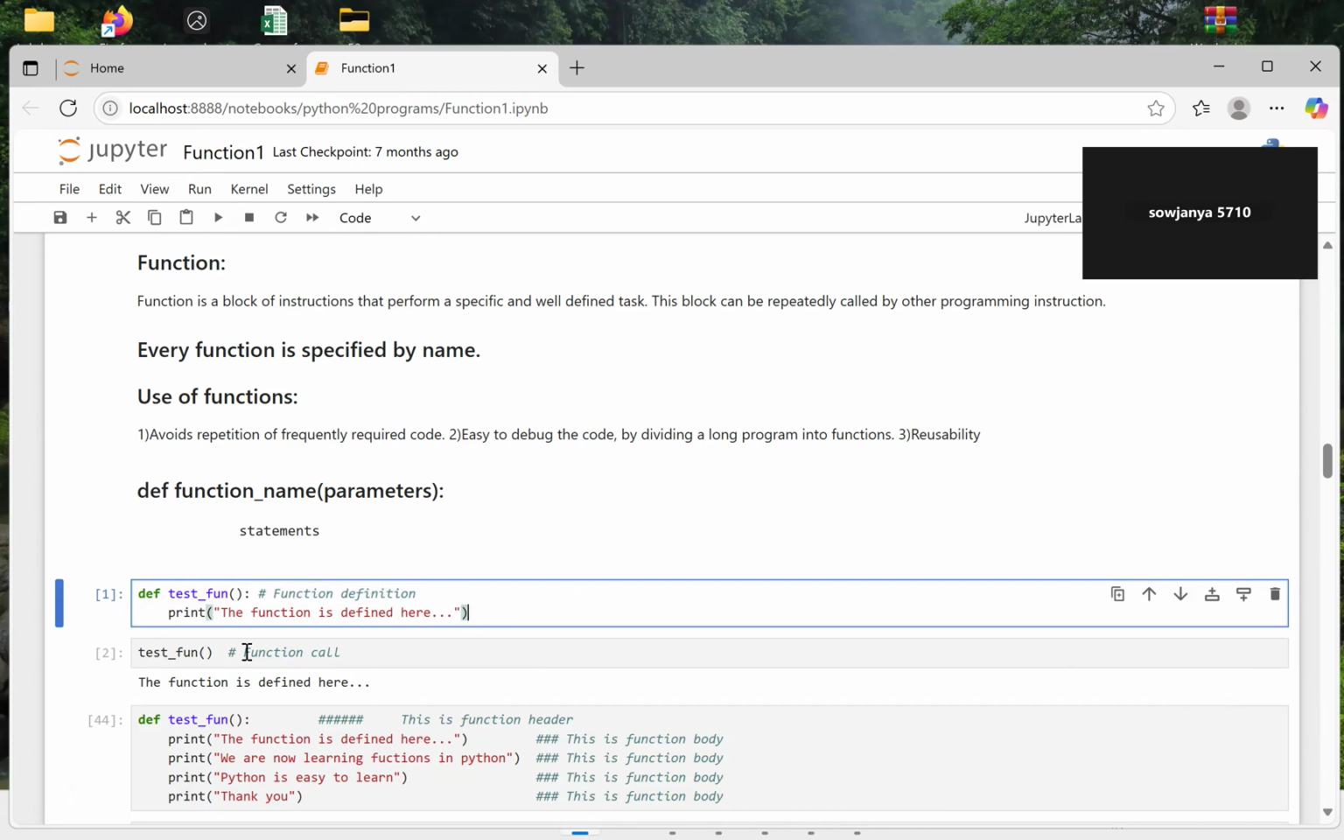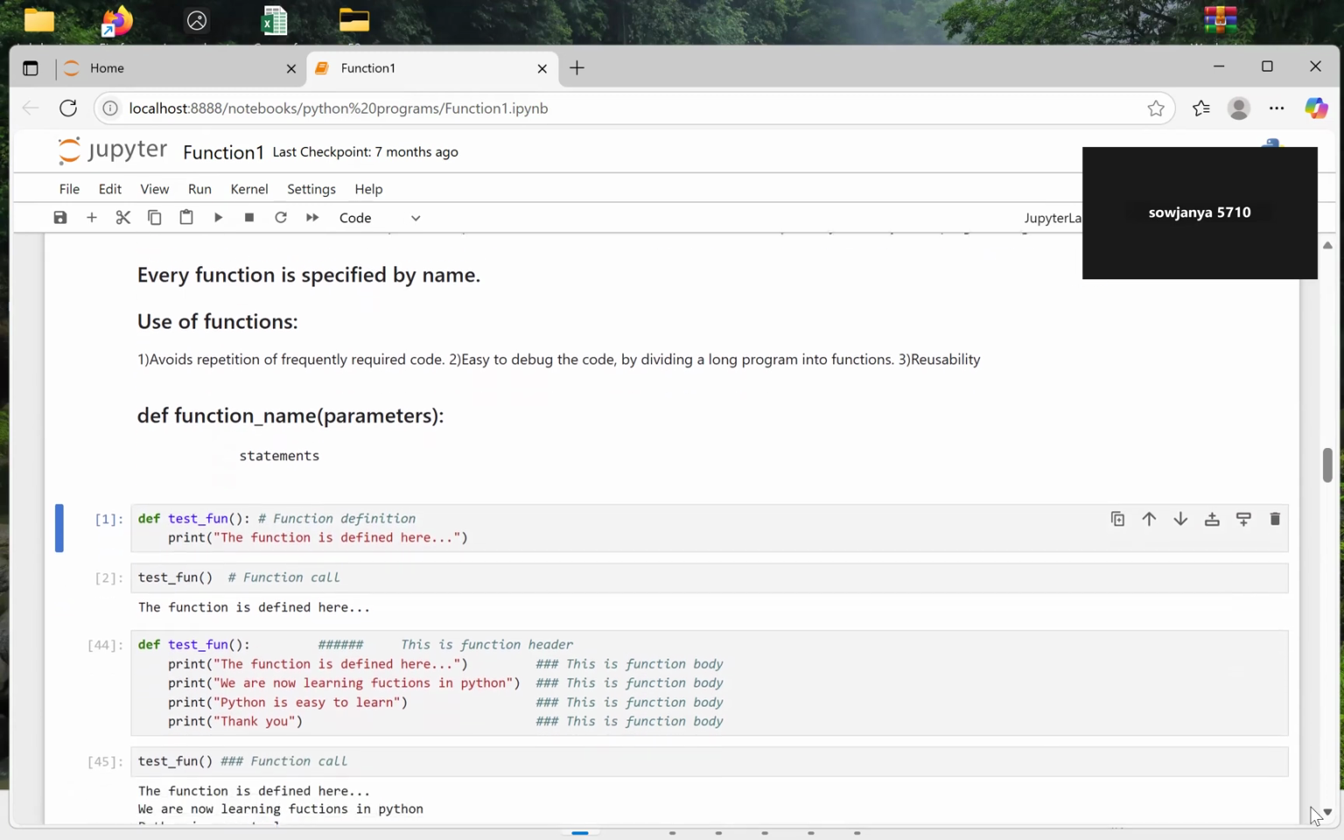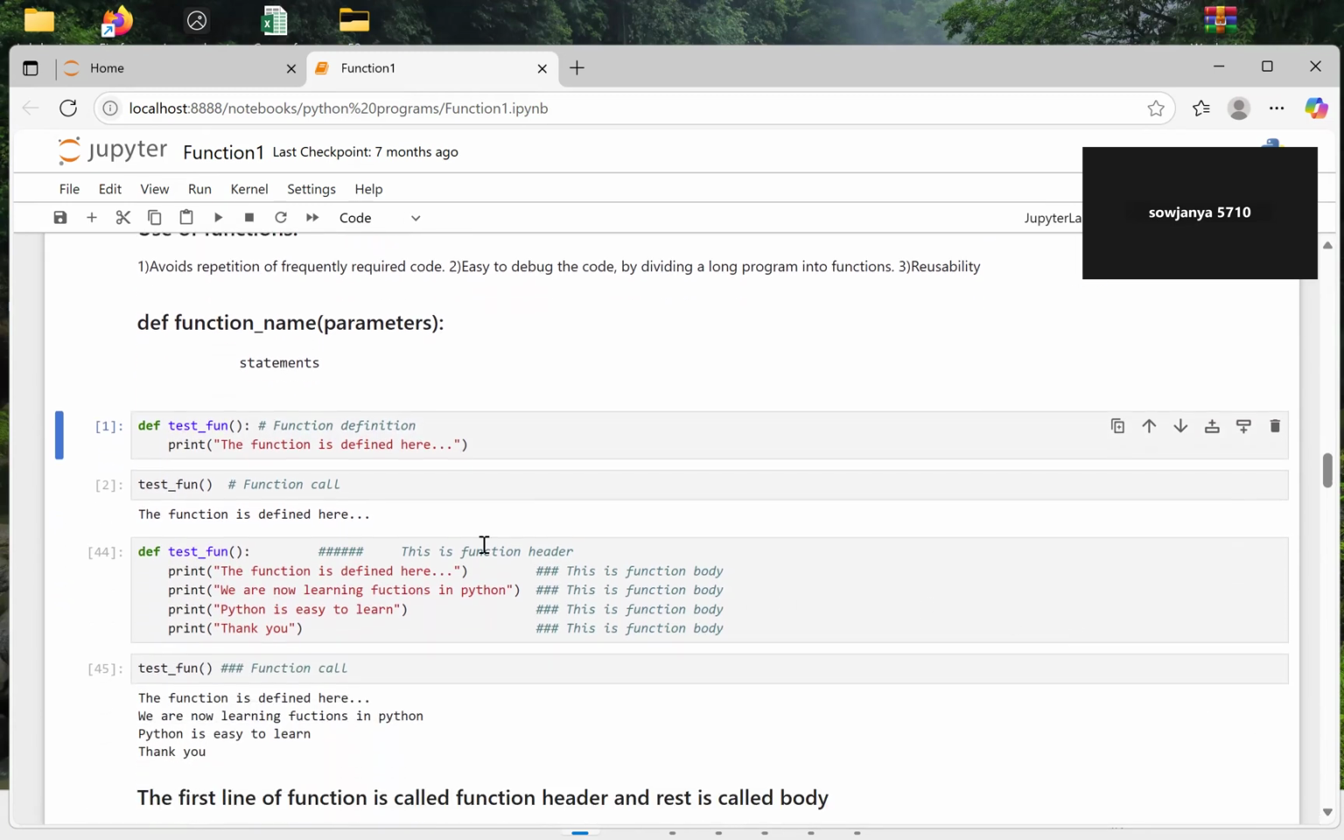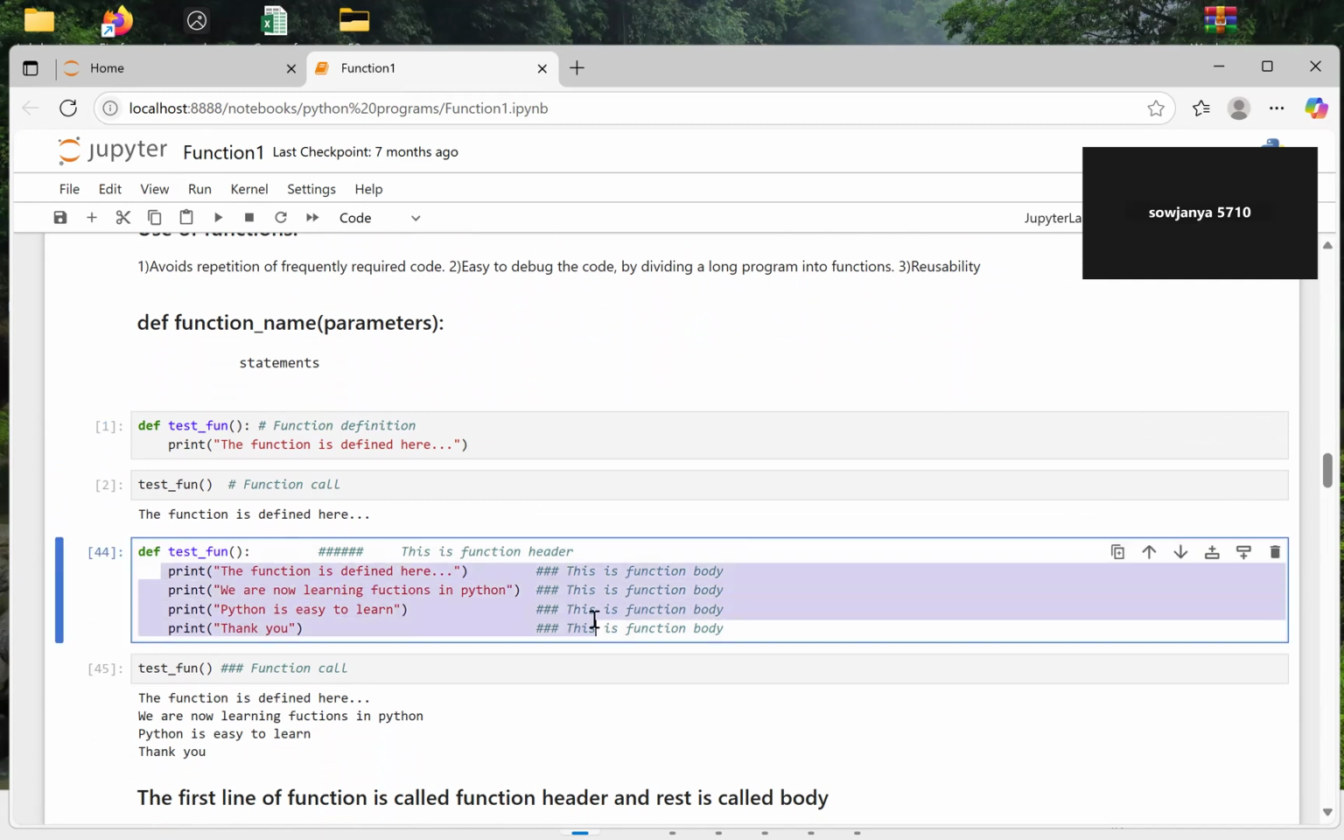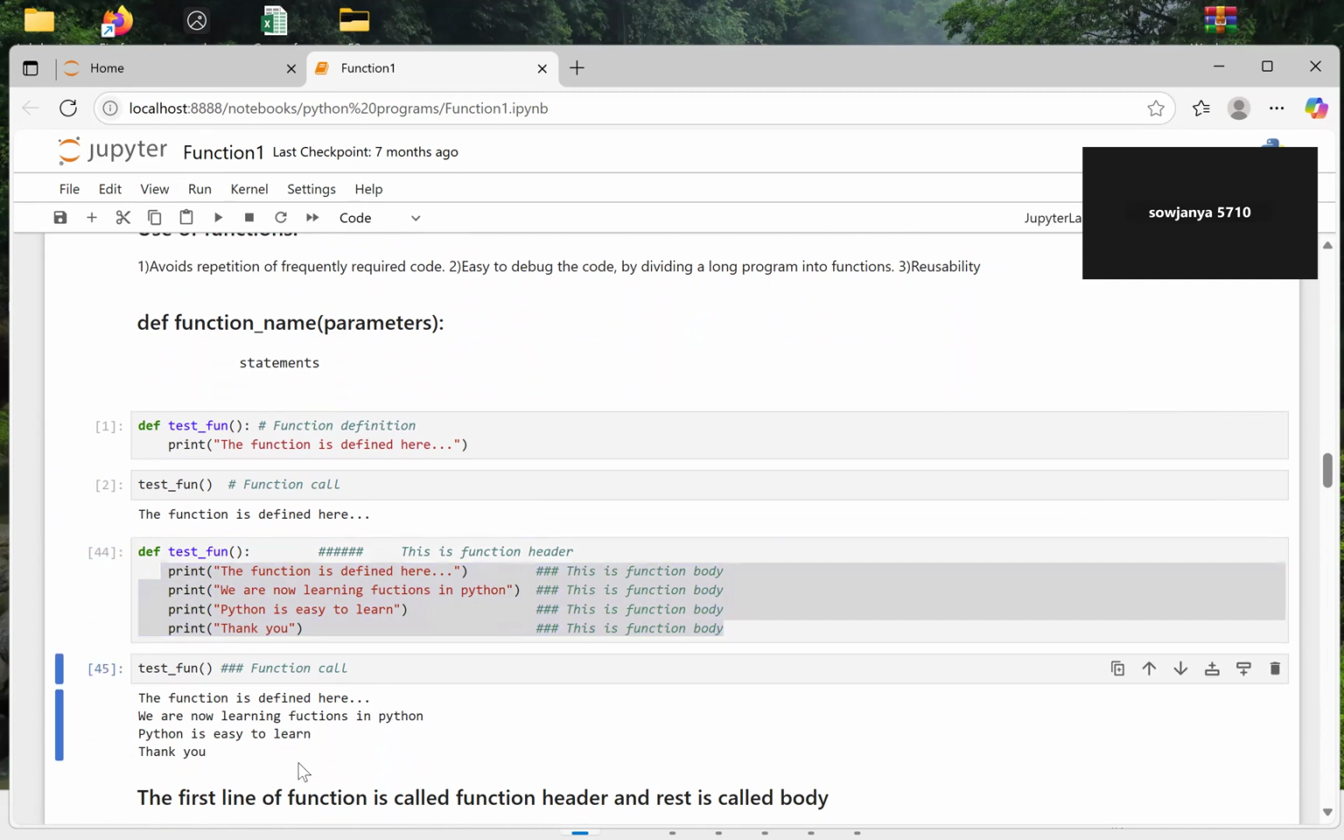If you call the same function by using the function call, then what are you getting? You are getting the statements you have written, and they will be printed. Then in the same function, you are writing a number of statements. This is called the function body. After calling the function, all statements are going to be printed here.